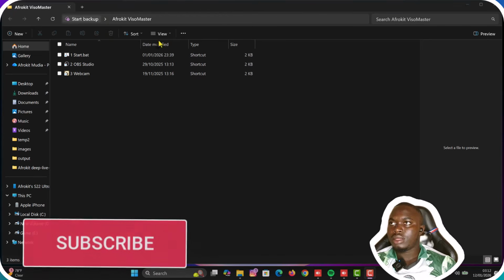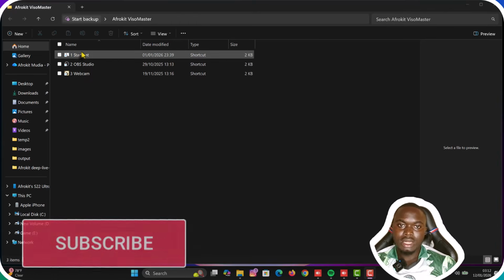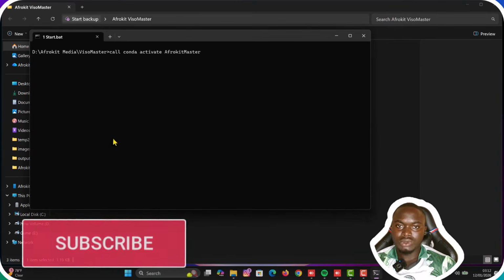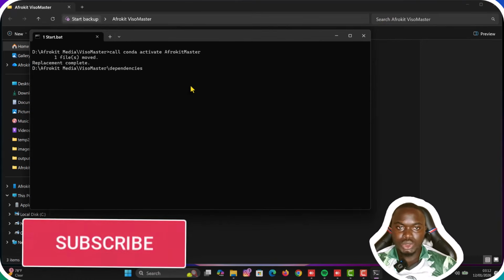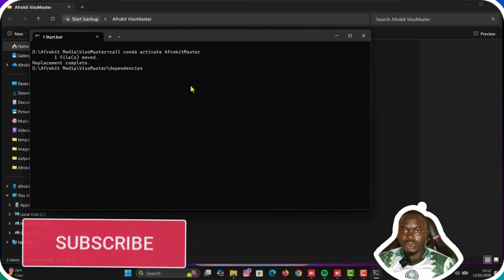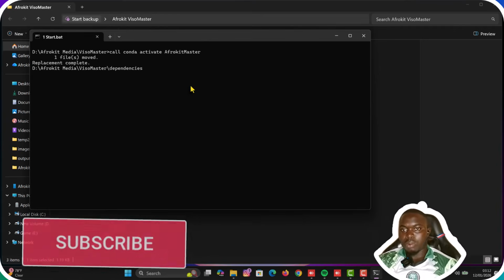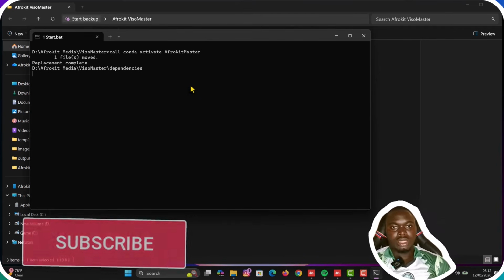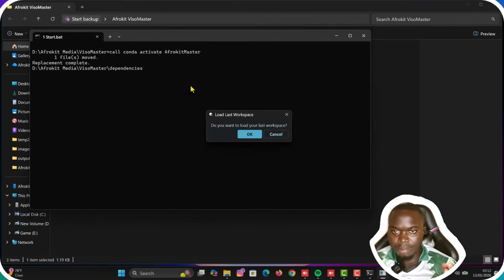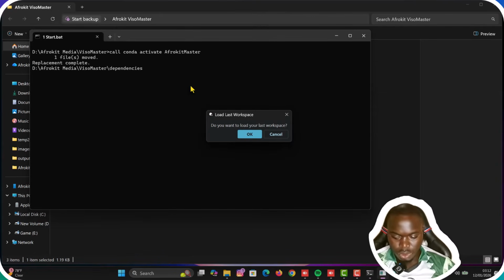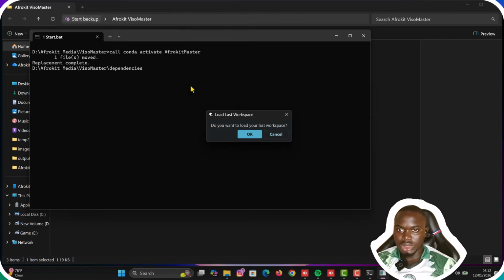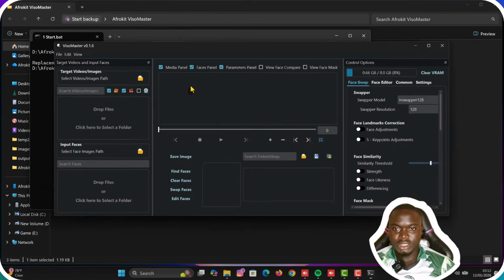Okay, wait, something is blocking my screen. I'll drag that out. Okay, good. Now I'm going to double click start bat to run it. It will show all of this, and then you give it a minute to load up. It will pop up an interface asking if I should load the previous workspace or start a new one. Because I am making a tutorial to show you how to use this for a live video call session, I'm going to cancel my workspace and start afresh.